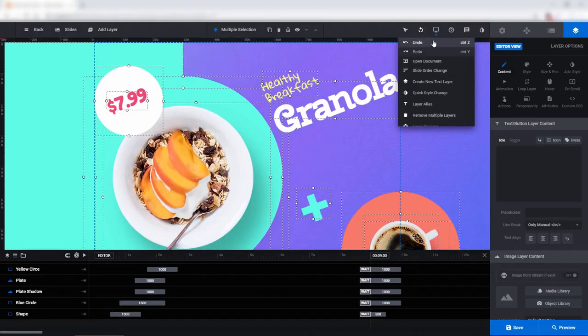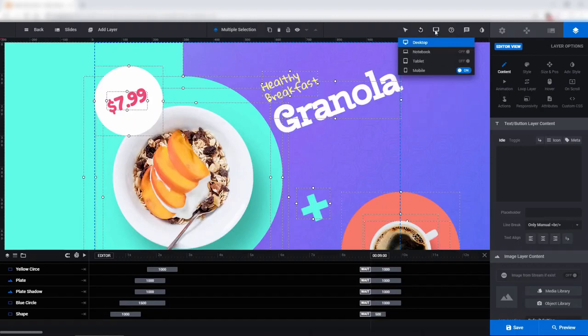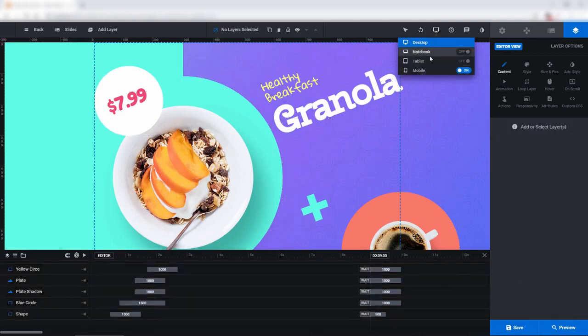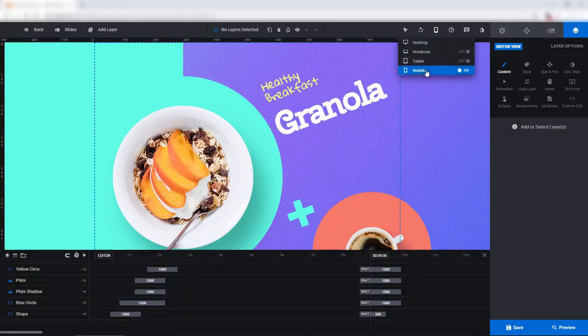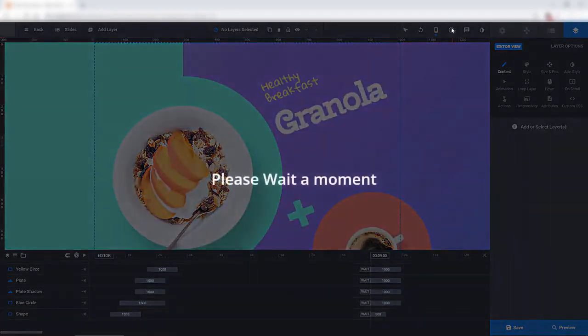Next toward the top we have our device views. So for this particular template we only have a desktop and a mobile view, but I could also enable notebook and tablet if I wanted. So here I can just go ahead and switch between the different device views and edit my content for that particular device. The next option here is the new help mode.